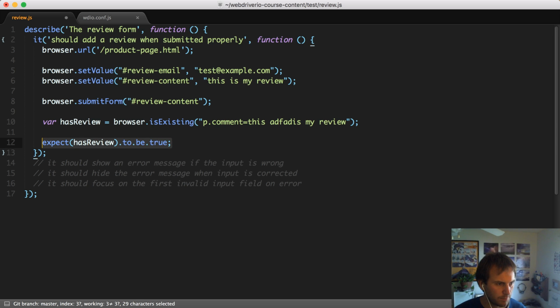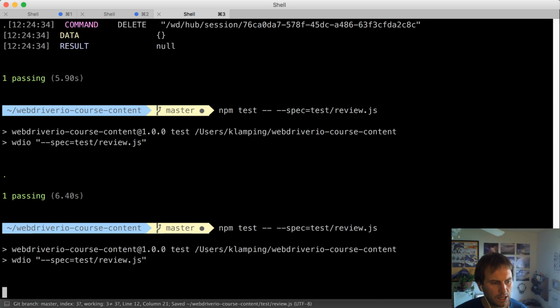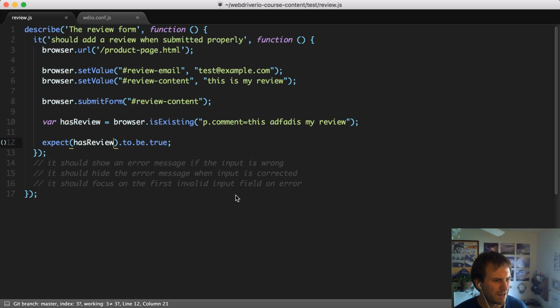So now I'm going to expect hasReview to be true, and I'm also going to pass in a message in case hasReview isn't true. I'll show you the reason why real quick when we run this. Basically, the error message that comes back says expected true to be false or expected false to be true. That's not really helpful, especially if you're on Jenkins or a CI/CD environment where this is your only error message.